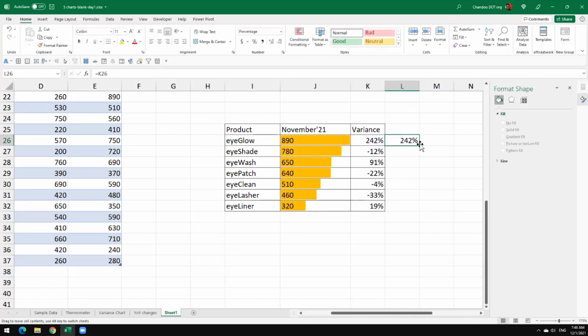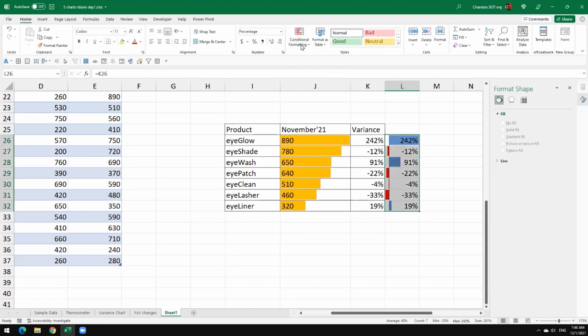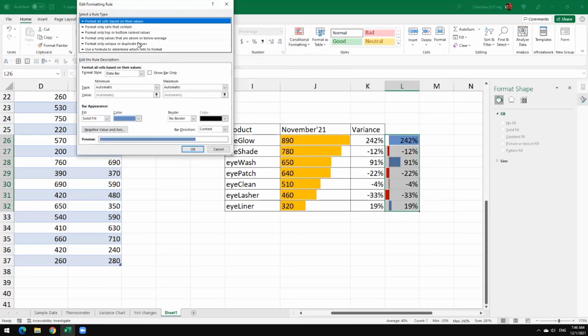So we get a duplicate of the variance. I do want to present my variance, so that's what this column is for. And in this column, we want to make it a visual representation. So we'll select this, conditional formatting, data bar, and then manage that data bar rule. You can select and edit the rule, or you can double click to edit.